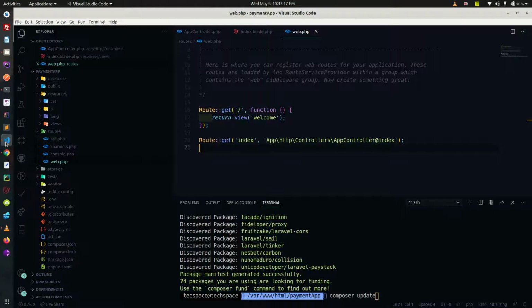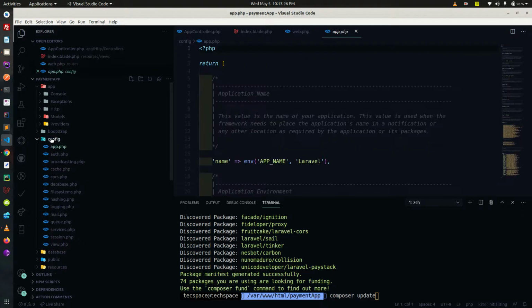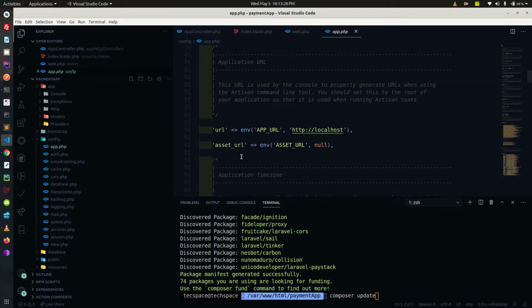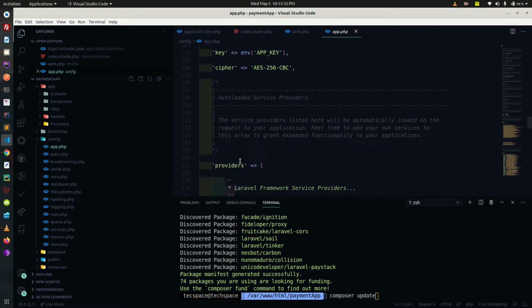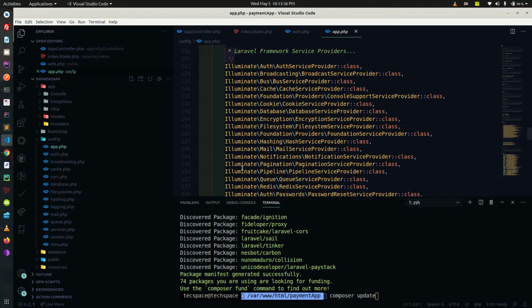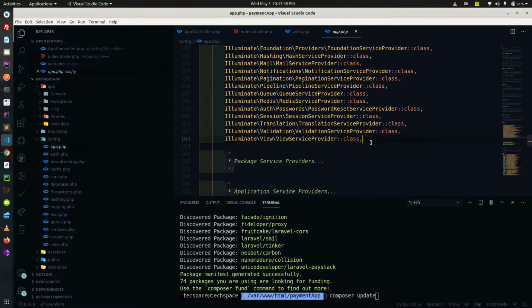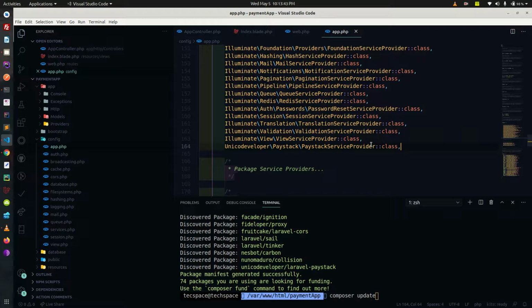So let's go to our config. Just look for where your config is. Your config, then we have app. So we have a providers array inside here. You can search. So this is where our provider is. So you are going to register it here. So we want to register our Unicodeveloper Paystack service provider. We want it to be available, so it has been registered.